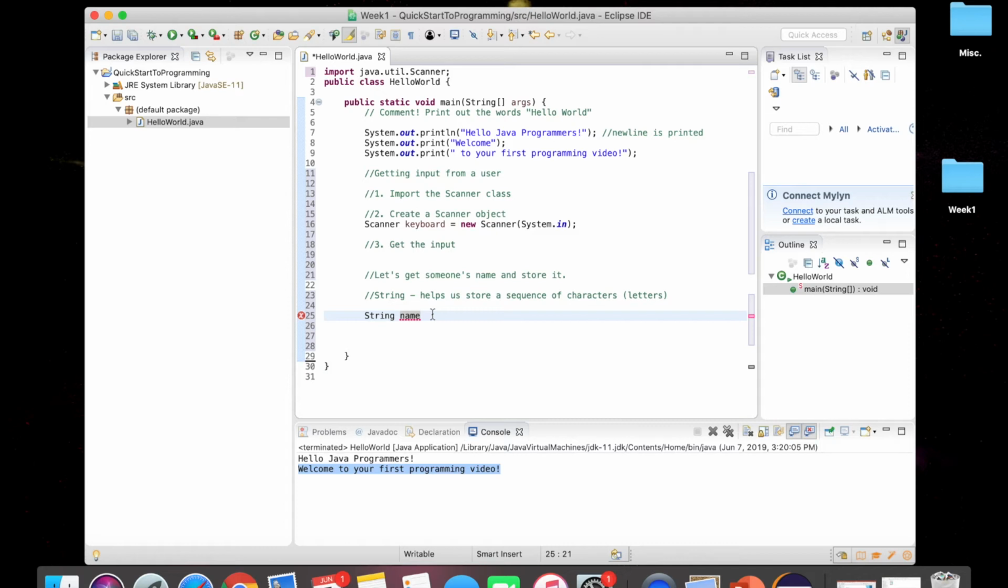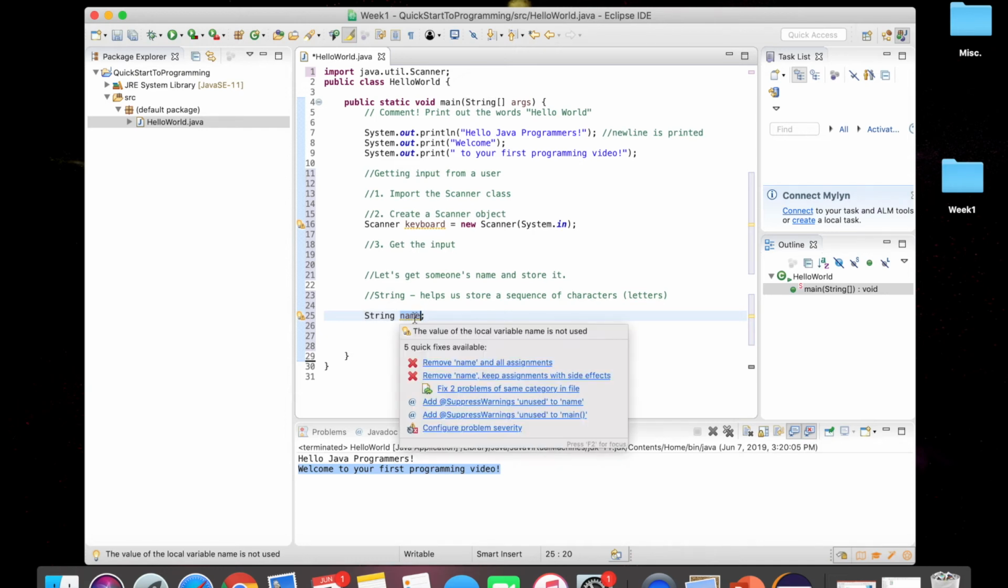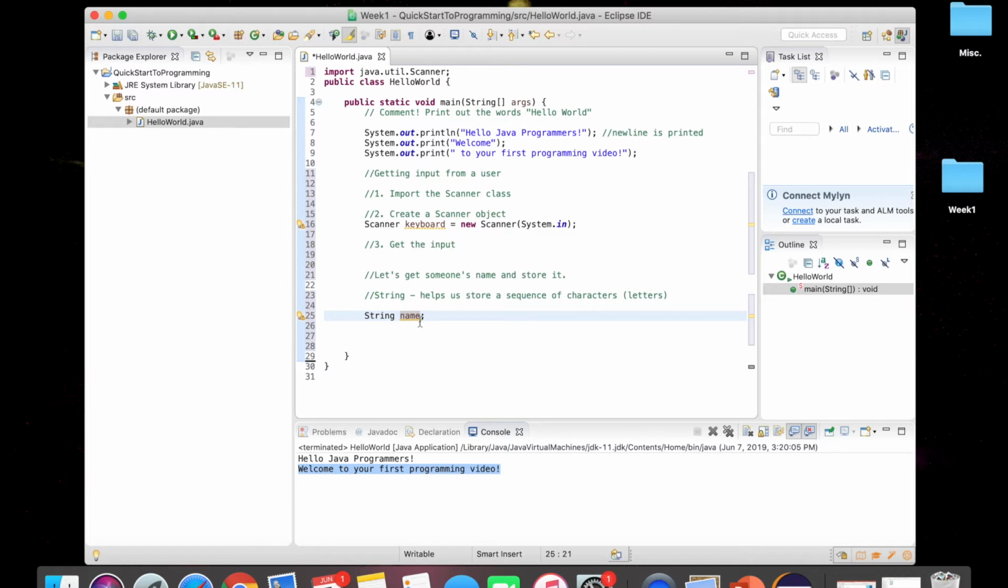So this, if I put a semicolon, all this does is say, hey, there's somewhere on my computer I'm going to store a bunch of letters. And I'm going to access it using the word name. We'll talk more about variable naming later, but this is a good name. It's descriptive. It makes sense. So this is declaring it. You can see I ended it with a semicolon here.